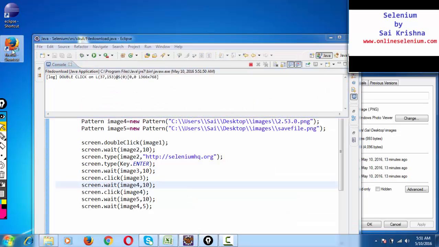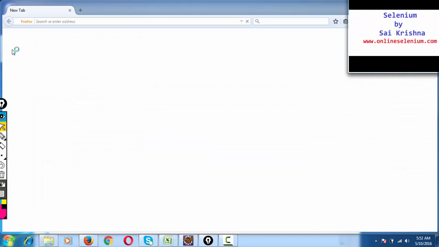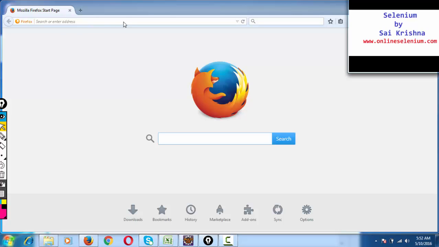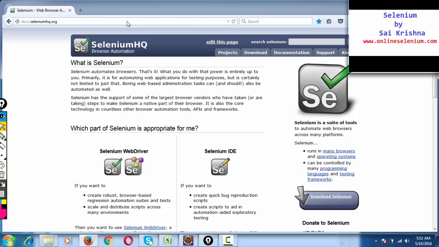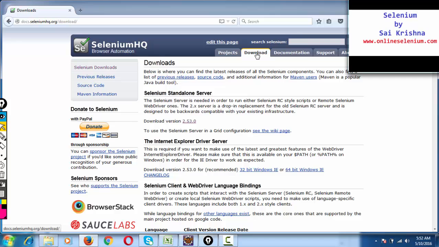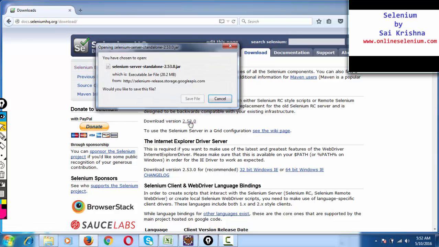Okay, fine. See what is happening. It's double clicking on the Firefox browser. Entering our URL, clicking on the enter button. Once the page is loaded, yeah, it's clicking on download. Brilliant. It was just problem with time. Now it should click on 2.53.0. Brilliant. And finally, it should click on save file.